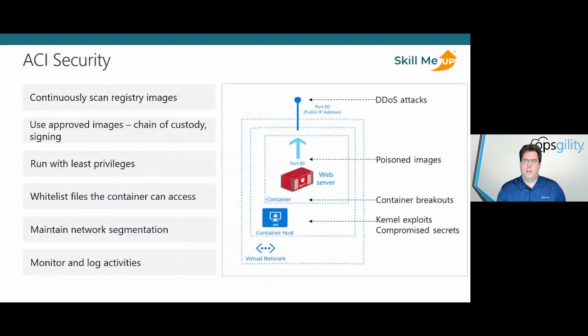And from a security standpoint, key things that you need to worry about within container services are DDoS attacks, which hopefully Microsoft has taken care of for you. But you might also have poisoned images. Your registry might get hacked, and something may be compromised within there. So it's important to have a chain of custody and a workflow on how those images are reviewed and approved, having proper API reviews, and making sure that there are no API security issues that might cause a container to be breached.